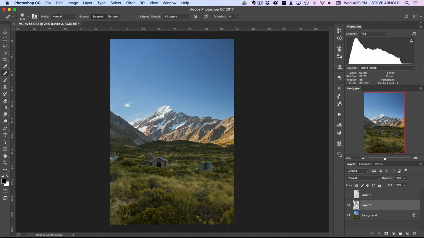Now there is an alternative to that. If you wanted to use the patch tool, that works in pretty much the same way, but you're basically going to select the area that you want to patch from and then drag it across and drop it onto the cloud. The only downside to that is that you have to do it on the layer that has got all of that information on it, so you can't do that into an empty layer.